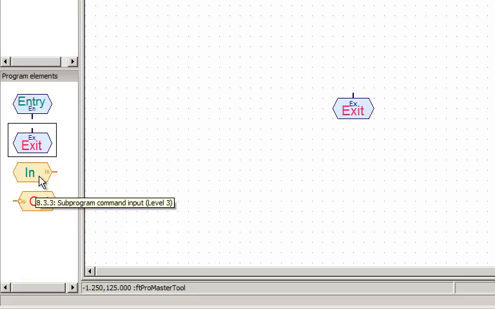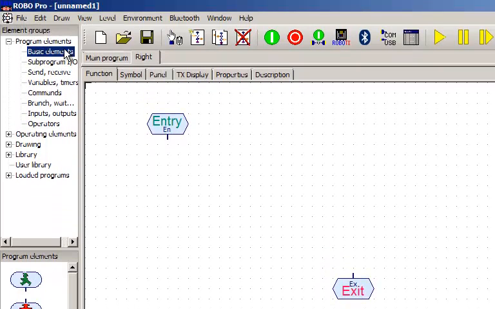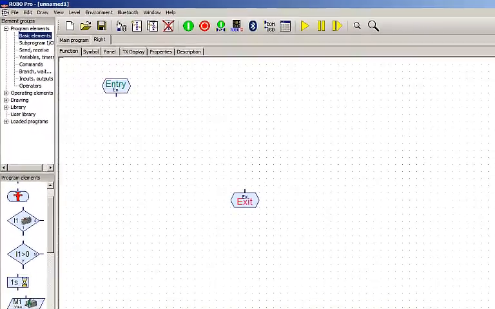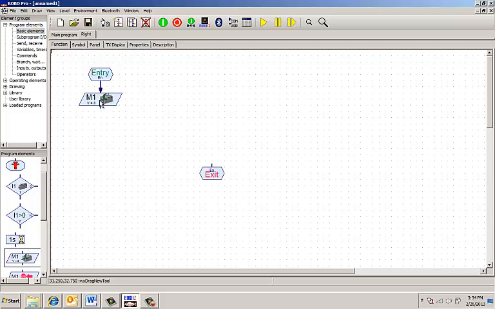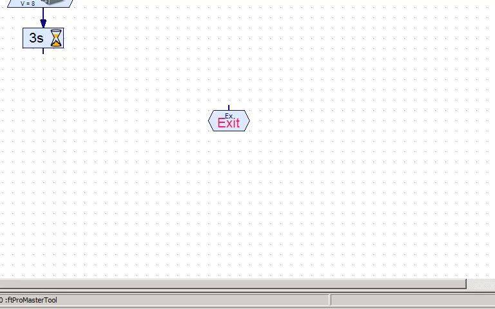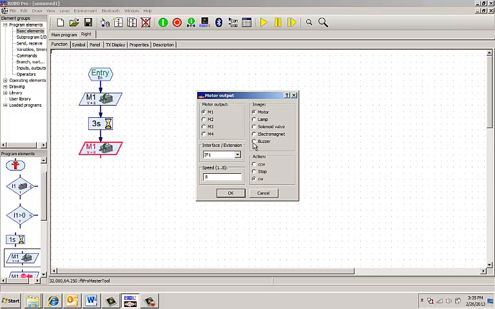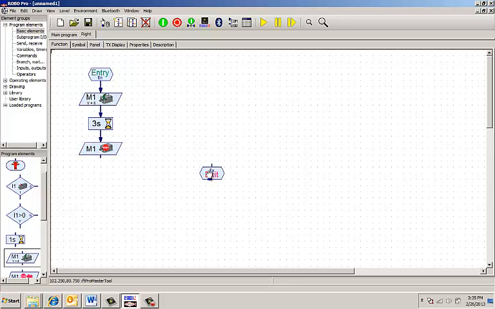You can see as I hover here, I have subprogram command input and then subprogram command output. So I just want to write a program that uses open loop control to run to the right, and based on my motor, clockwise will make it run right. So I'm just going to get the motor command, and I'm going to have it run to the right for 3 seconds. And then I'm going to have a motor stop command in. So that's the motor command. I'm going to have it stop. Then I want it to exit.